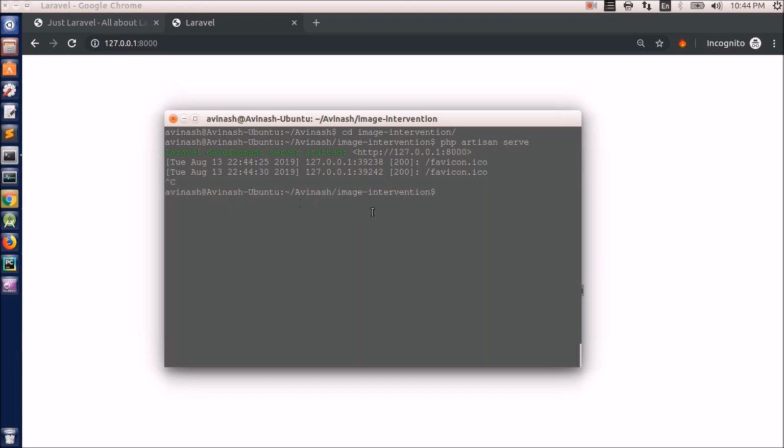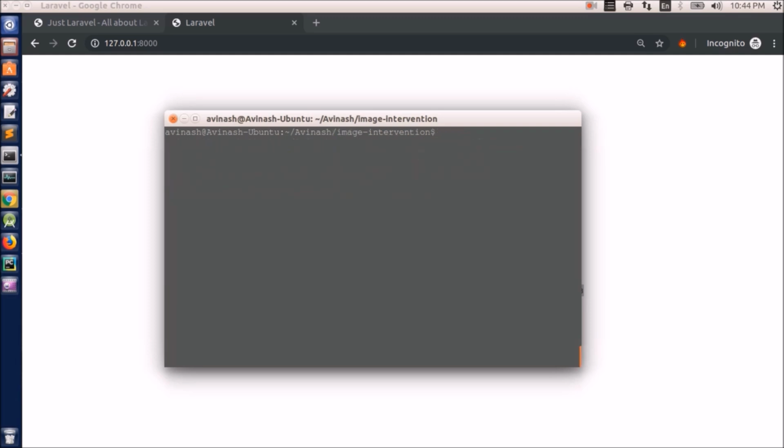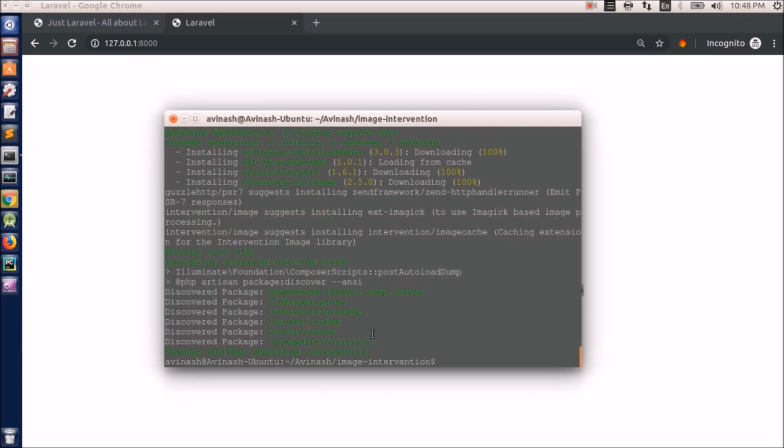I'll close the server and now I will install the Intervention Image package in Laravel using Composer. Composer require, the package name is intervention/image. It's installing. So the package is successfully installed.